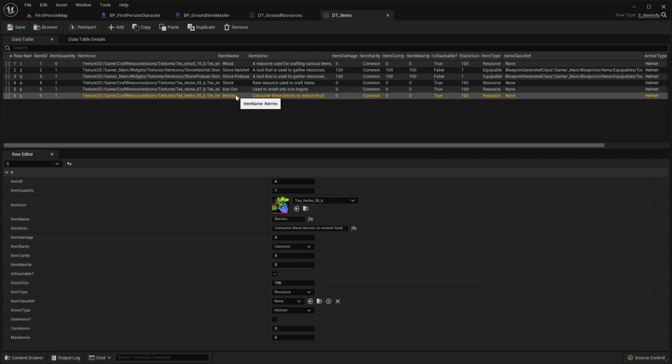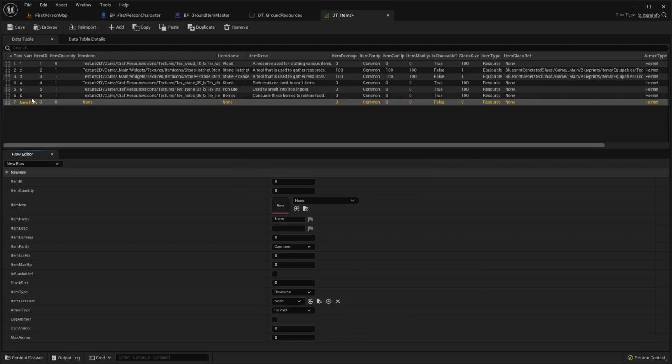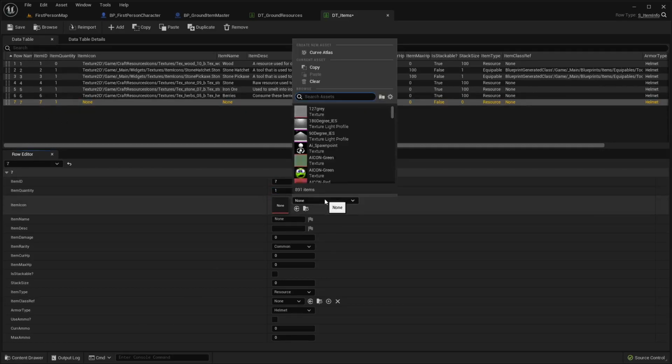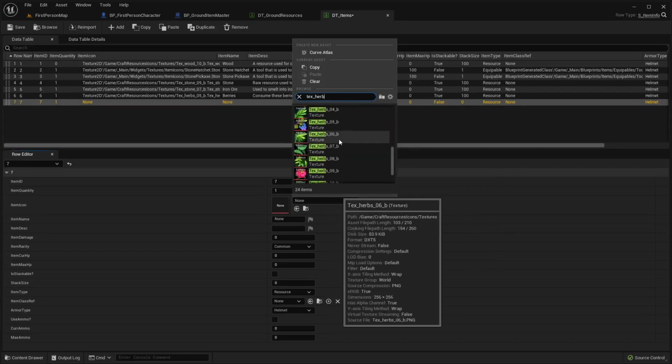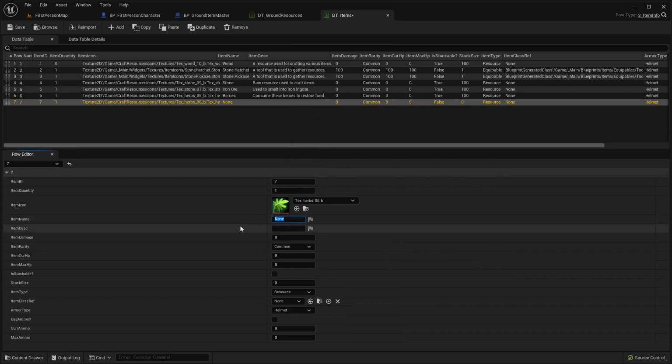You could also add an additional item and add like a leaf that you get from harvesting the bush. So I'm going to add another item, item ID 7, quantity 1, and for the texture we'll search for text underscore herbs, and we have this little leaf here. I'm just going to name this tropical leaf. And item description, used to craft rope and other useful items.